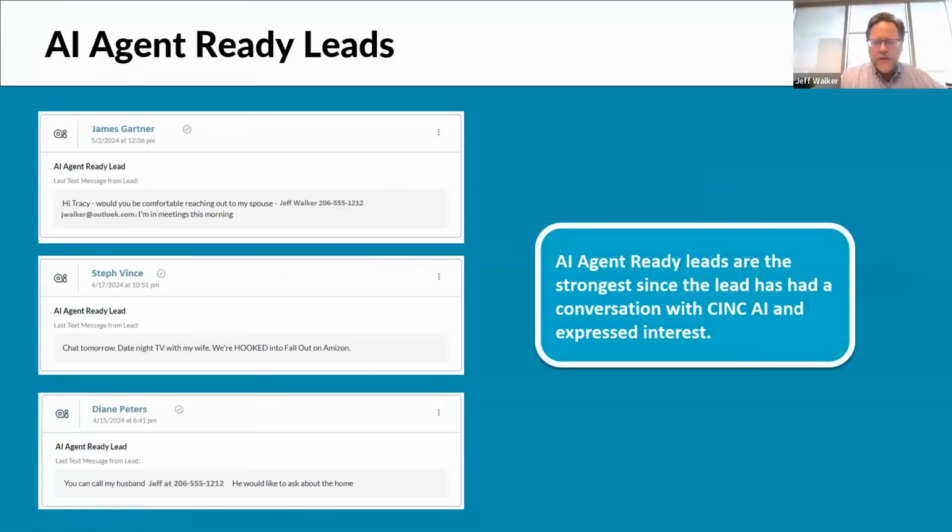All right, and then my favorite in the contact requested section are the AI agent ready leads. What I love about them is when you see that conversation, you see the AI agent ready lead show up in contact requested. It shows you the last thing that they said that triggered the lead to be flagged as agent ready by the AI. And so you've got that context of, hey, this is the last thing they said. And if you click the lead's name, it's going to open up the conversation so you can see the full conversation.